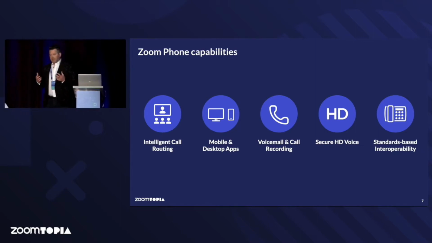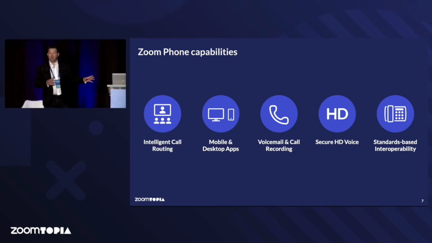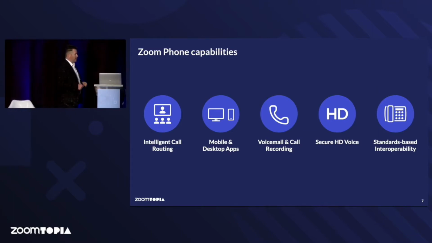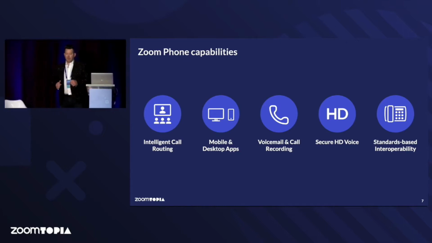HD voice is something important to us. People know the quality of Zoom meetings. We needed to make sure that that same quality experience was on the voice side, on the phone side. So that's what we've done. It is secured, and I'll talk a little bit about how we're doing that later. And then my favorite bullet is standards-based interoperability.